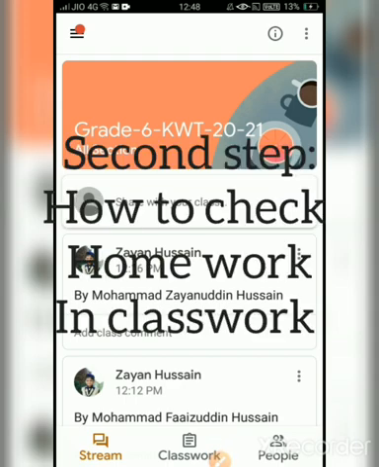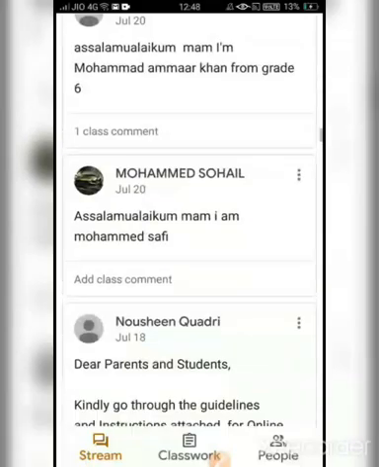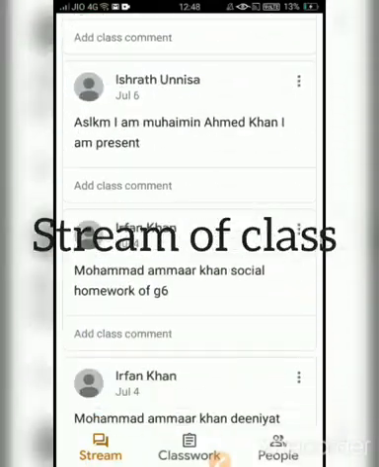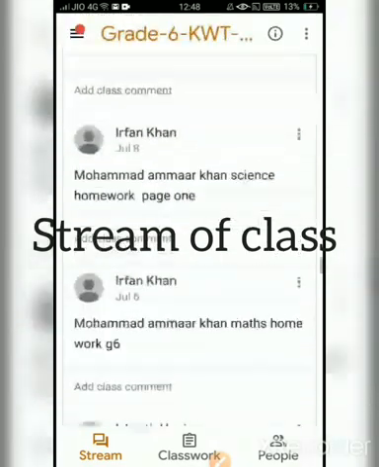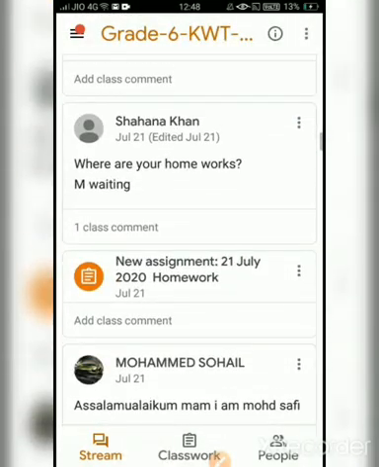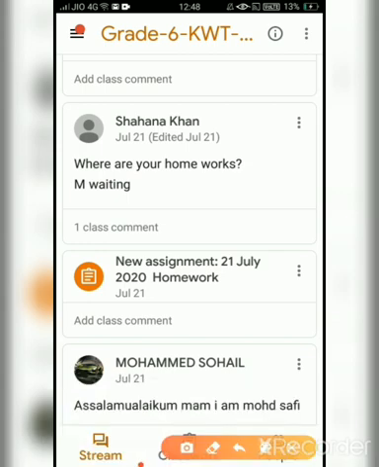Now I am moving to the second step, how to check homeworks in classwork. So this is my stream of my class. This is a stream of my class where teachers and students have posted their homeworks. Now I will be showing you the second step, how to check homeworks in classwork. Let us concentrate on the second option in the classroom, that is classwork.